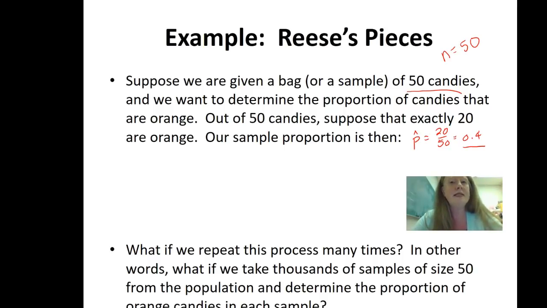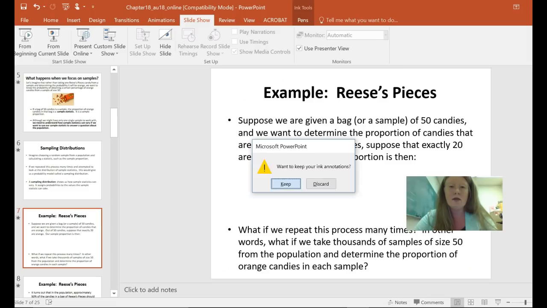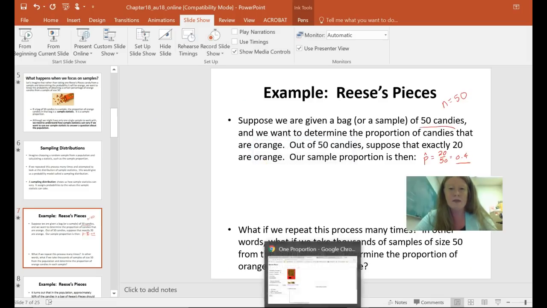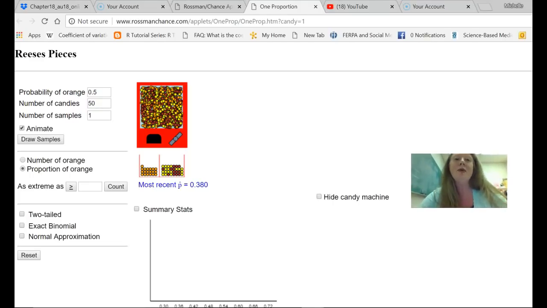To help you visualize this, I wanted to bring up a special applet so you can actually see this in action. So let me just quickly escape here and go to the applet. So here's what it looks like. So we have a nice little candy machine here, and this is our population. So these are all the Reese's Pieces that have ever been made. And we want to take a sample of size 50.